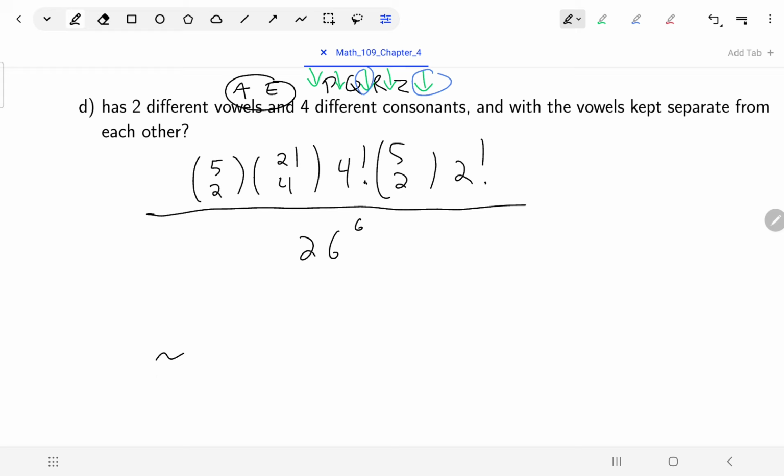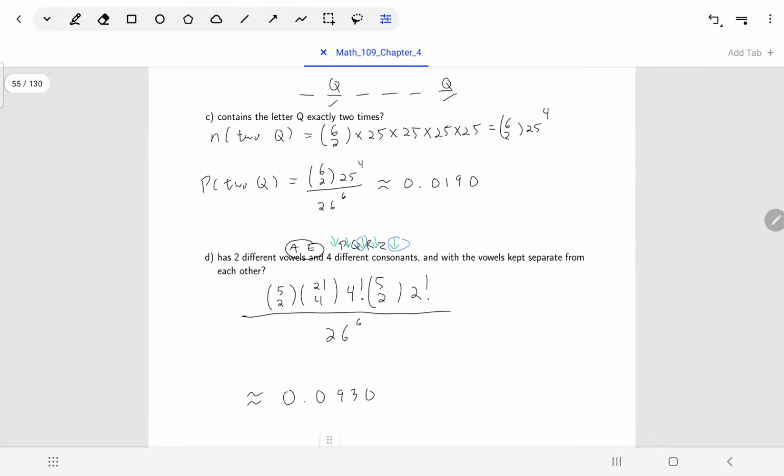And that gives me a probability of about 9-ish%, not quite 10, 0.092996, or rounding it off to 4 decimal places, 0.0930. So just a little bit above 9%.